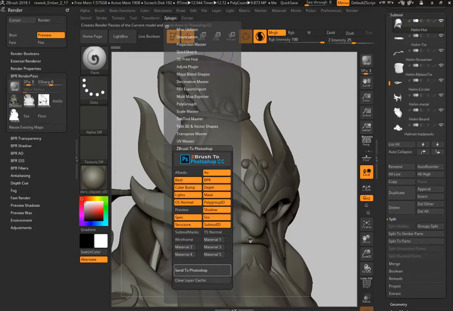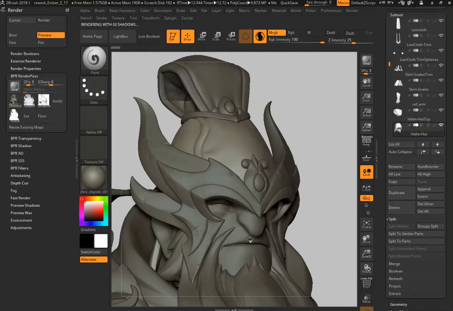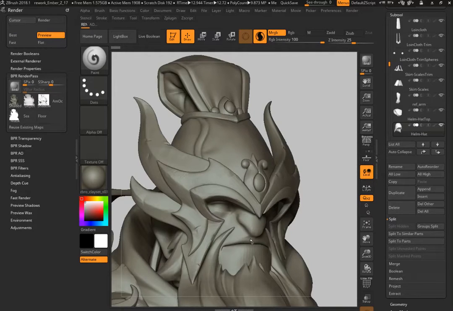Color bump, it doesn't look like it's doing something. The color bump render pass will look at the color information on your model, polypaint or texture map, and display it as a bump map. Oh, that could be useful actually. Basically the pass is only using the material located in ZBrush 4R8. You just overwrite the file if you want it to use a different material.